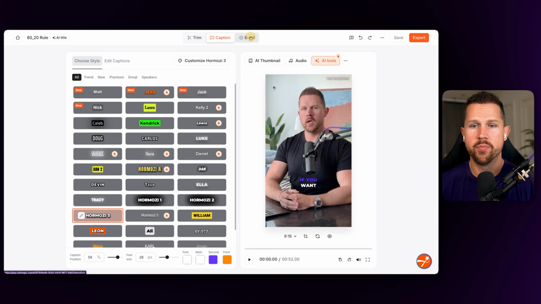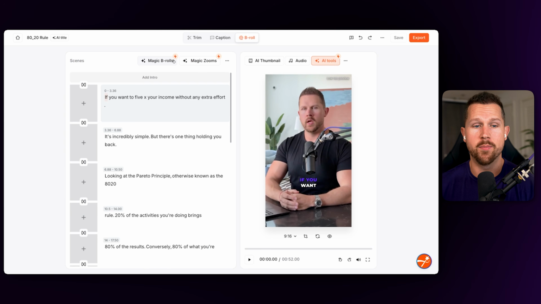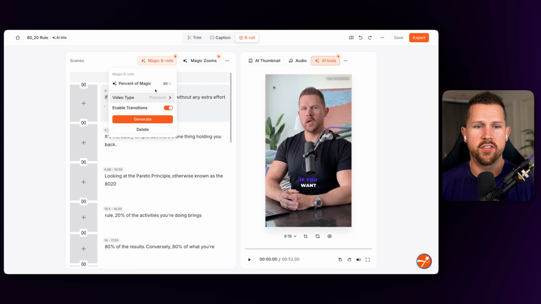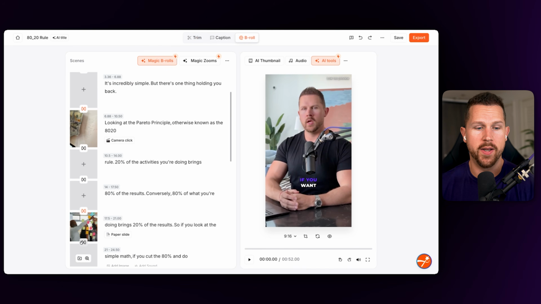We have B-roll, which is the next phase. As you can see, there's going to be 2 parts you can click on B-roll. So it's going to analyze the video and split it into scenes so that it can either add background B-roll or it can also add in magic zooms. So if you add in B-roll, you click this and you can say, okay, I want maybe 25% of my video to have B-roll in it. So you can click this, add 25% and enable transitions, generate. So now what this is going to do is with 1 click, add in all the B-roll for you, as you can see here. B-roll has been added in.